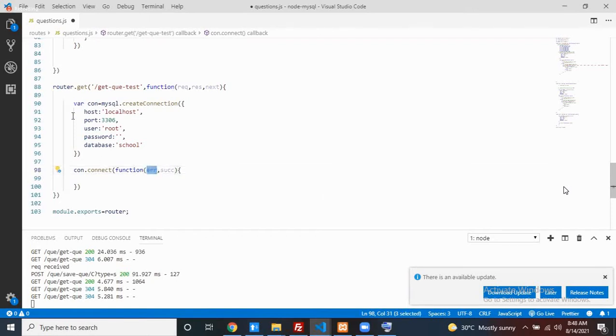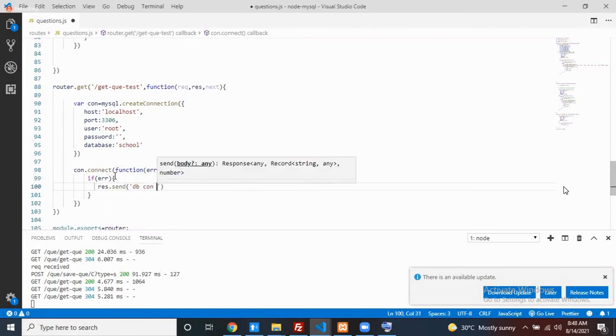If the connection is not established to give this data, then my error has some data. If my connection is established, then my success has some data. So you can write one if condition: if error is there, that means error has some data, that means there is an error. So we can send a DB connection error message like this.